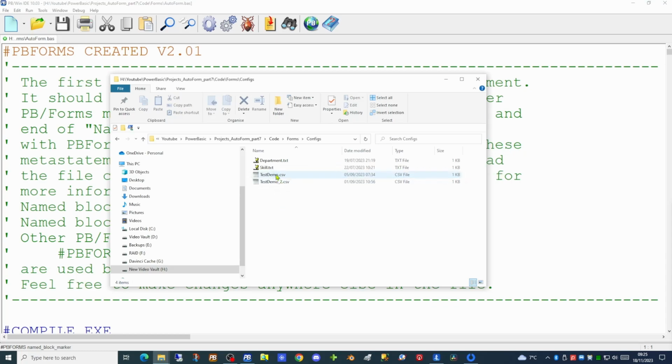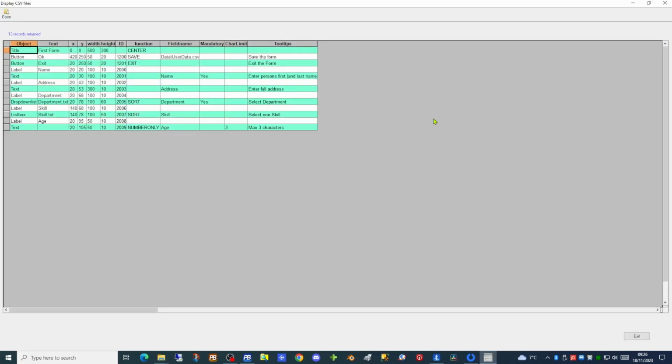If we open up one of the CSV files, this configuration file contains 13 rows of data. Each row defines one object on the dialog, and the additional columns specify where on the dialog it appears, how big it is, how wide it is, its ID number, the function, the field name, mandatory settings, character limits, and tooltips. The purpose of this file is, should there require to be a change to the dialog, it can be done by merely amending this CSV file.